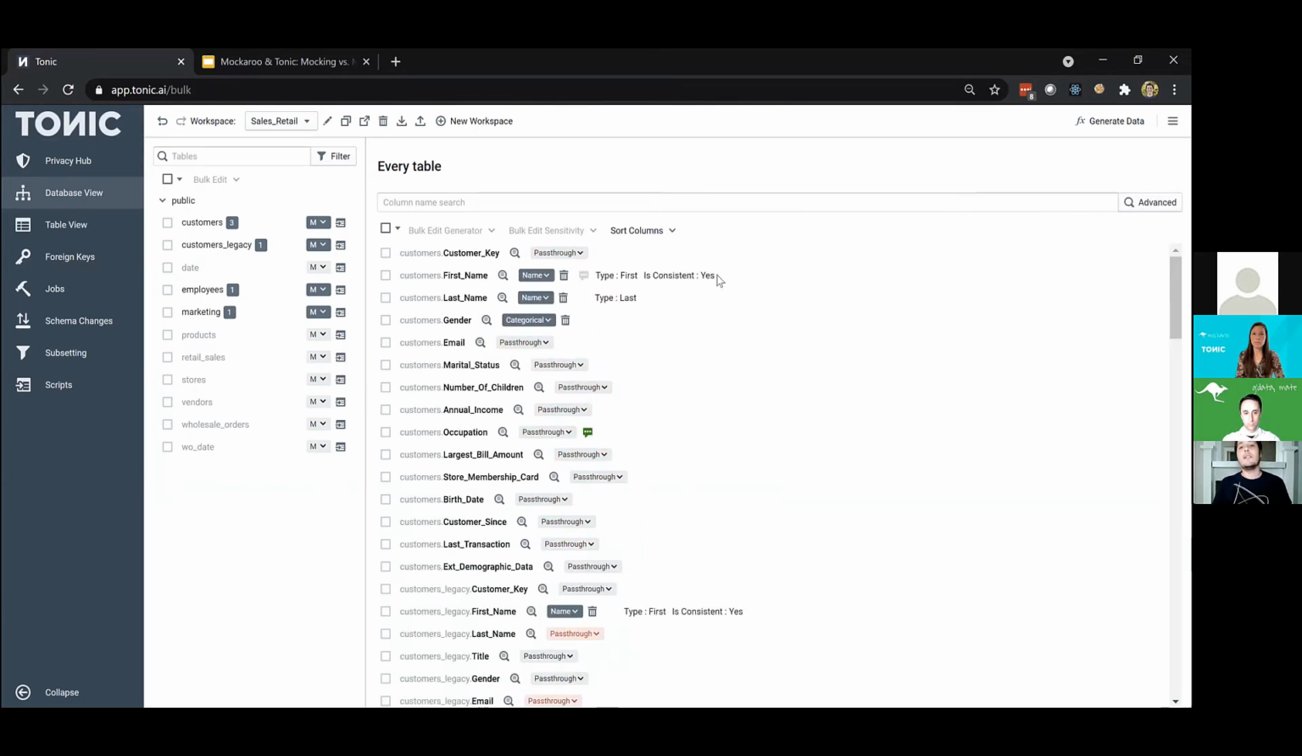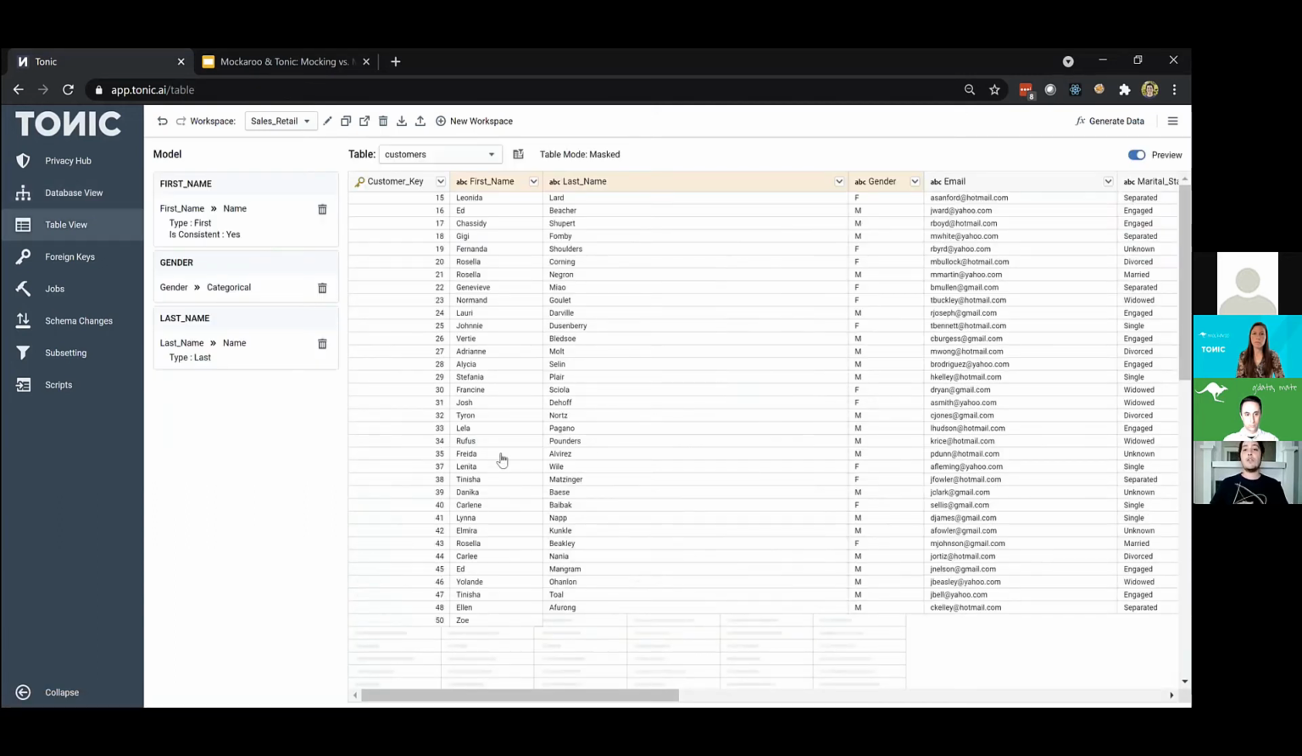Great. So let's go one level deeper into the product. This is the 10,000-foot view. This shows us all of our tables, all of our columns. Let's dig into a single table. So this is the customers table, and this is actually showing you a preview of the table as it exists in the source database. Columns that have yellow headers are columns that are already protected. We've applied transformations to these columns. We can see it on the left-hand side. Columns that aren't yellow are not yet protected.